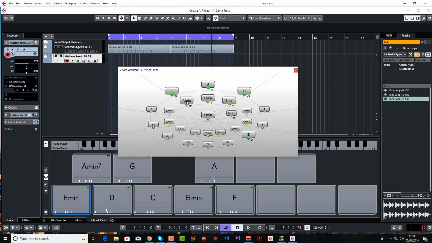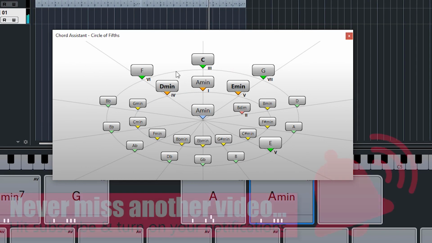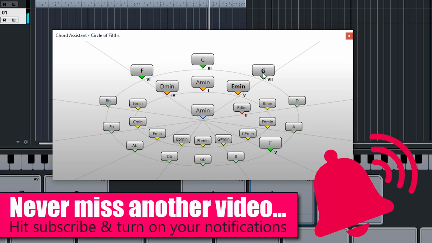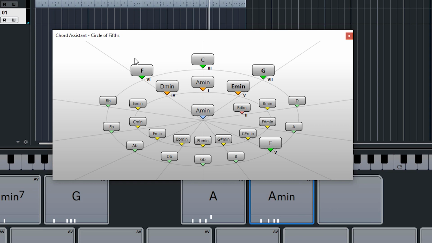So let's say I wanted A minor as my root note. I just right click it, assign to pad and use as origin. So now A minor is my one chord, as you can see there. So you've got one chord, two chord, three chord, four chord, five chord, six chord, seven chord. And in this triangle here, these chords really work together. Classic pop songs all the way.